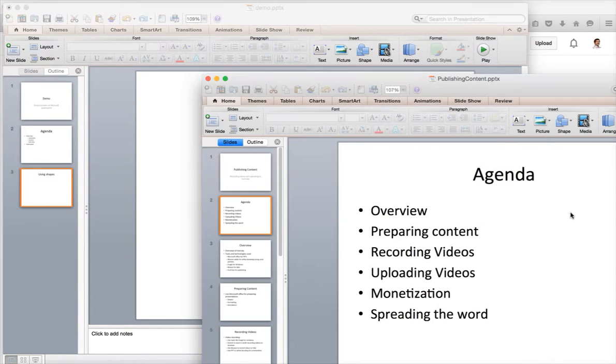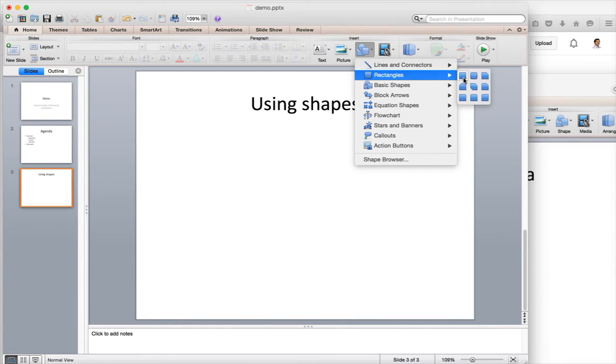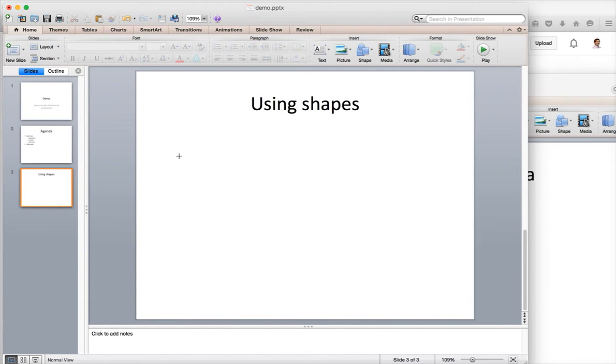Okay, and how many shapes do we need? 1 2 3 4 5. So let us create 5 shapes, all rectangles, though I don't want to make it very complicated. Okay, and if you want to change the color of it, you can select this one. Make sure you select this one and click on this one.